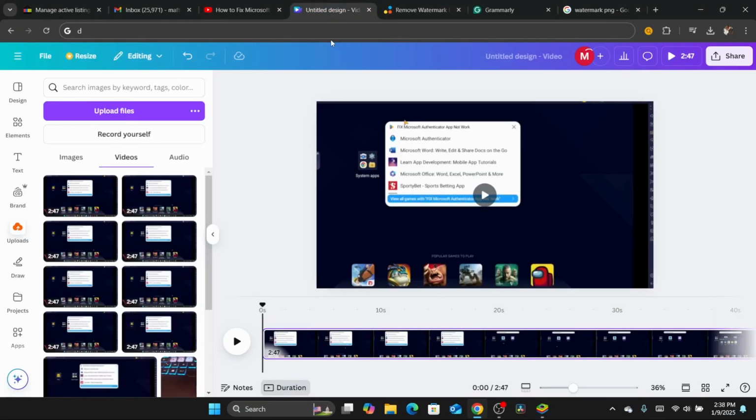Now it's not available on Canva. I tried multiple times to do this, it just doesn't work. Okay, so that's just how you can do this.